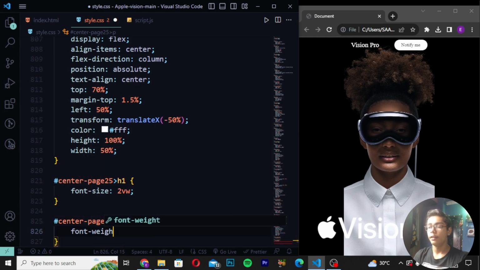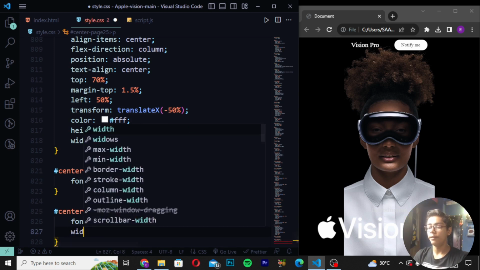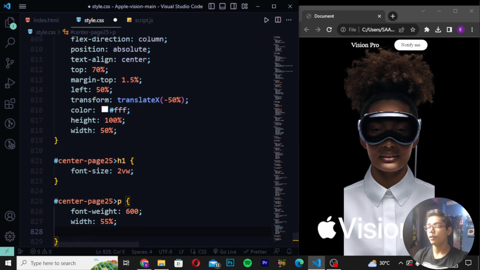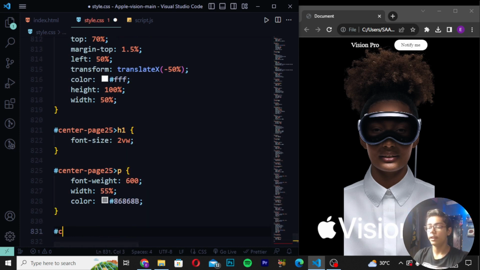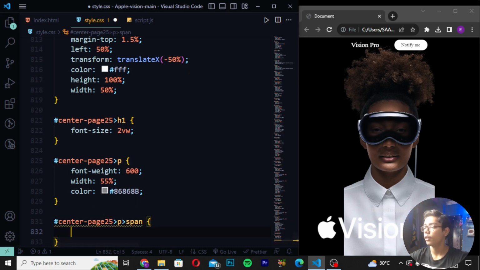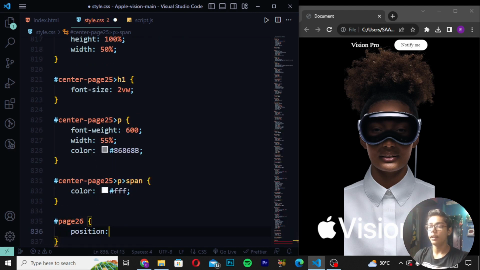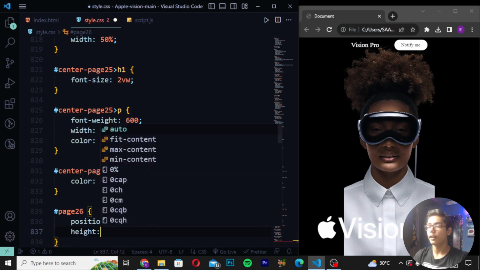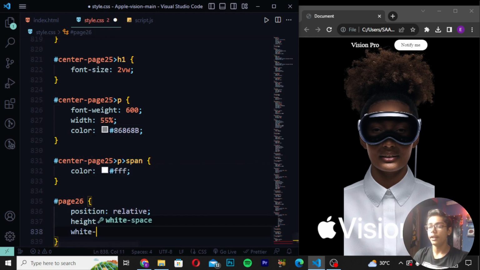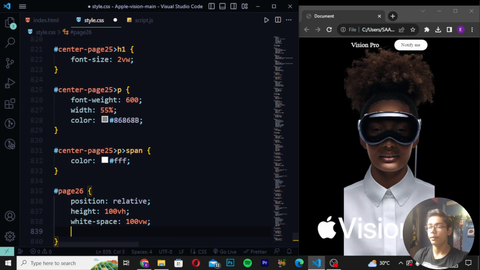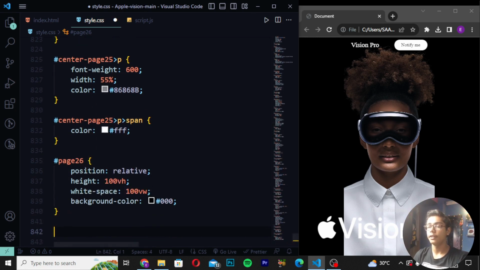Create font-weight as 600, and I will be now writing here width 55%. Then you have to now write here color 86868B. Then I will be now moving down and write here center page 25 and p tag span. Then you have to move down, and here I will be writing color, text normally white, and write here page 26. Then I will be now writing here position relative, and I will be now writing here height 100vh, write here width, and I will be now writing 100vw. Then create background-color, and I will be now writing here black, which is the color code.